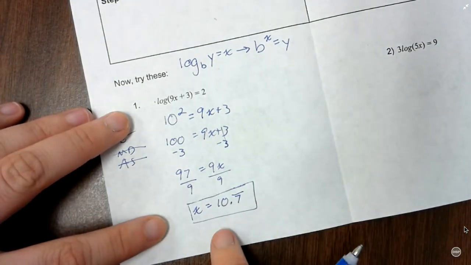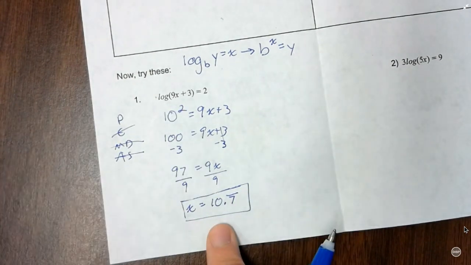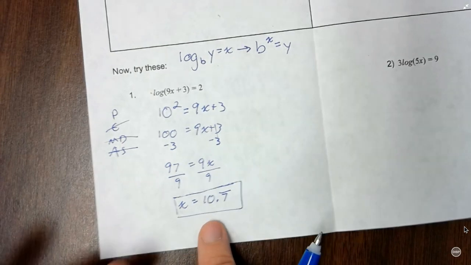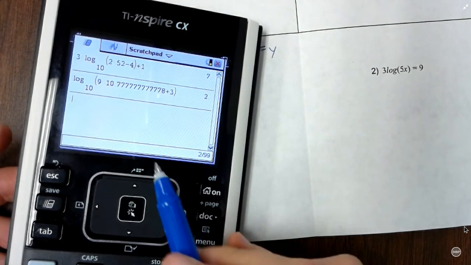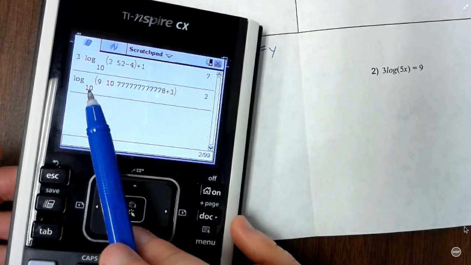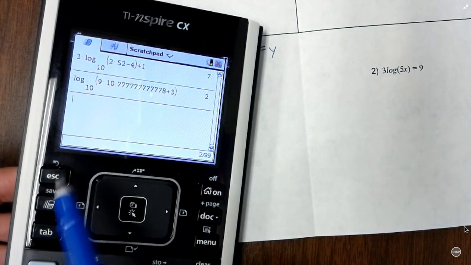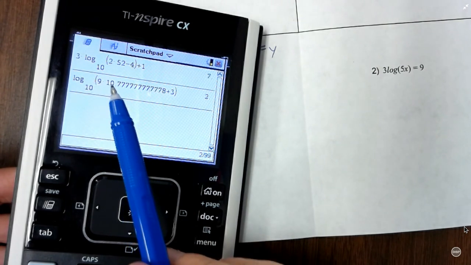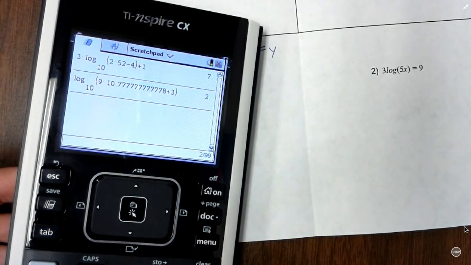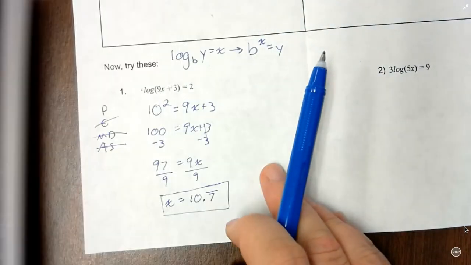Now again, I do want to plug that back in just to be safe. I don't want to get an undefined error message, so let's plug that in. I've got it plugged in, if you can see it. So log, and in the calculator, you don't have to put the base 10. If you don't put a base, it'll automatically do 10 for you, just so you know. So I put in 9 times 10.77777, repeating, plus 3, and I did get 2, no undefined, no error message. So I'm good.